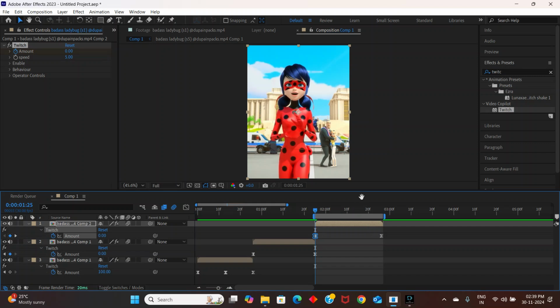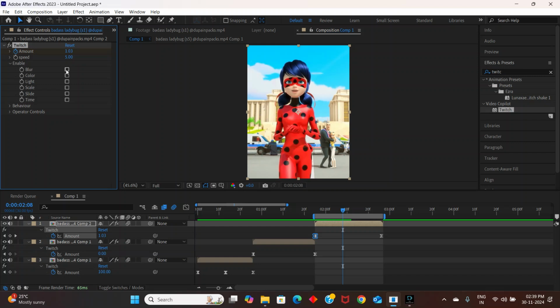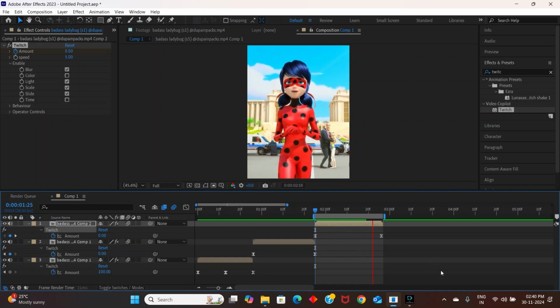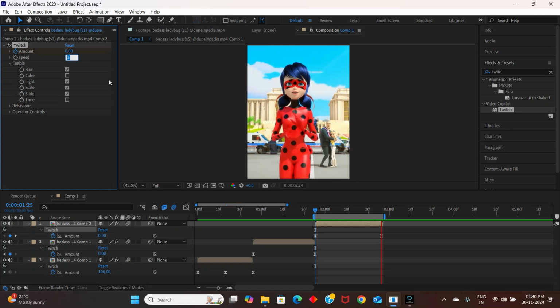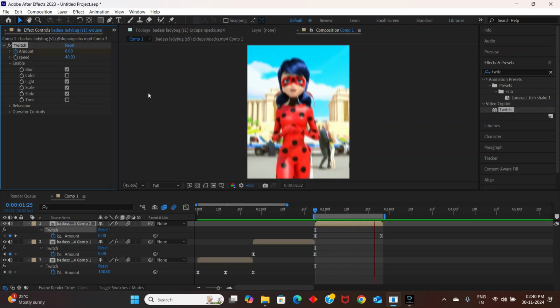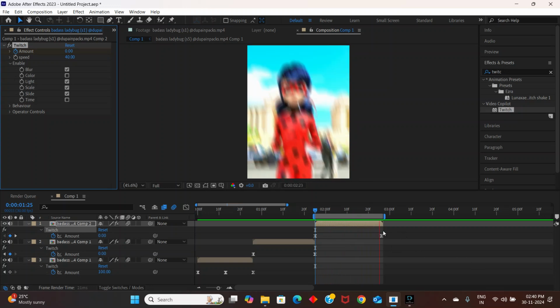Now let's see how it looks. Okay, enable this. Without enabling these things, your Twitch won't work. Okay, I also forgot to change the speed. Make it 40. Done. That's the Twitch at the end.